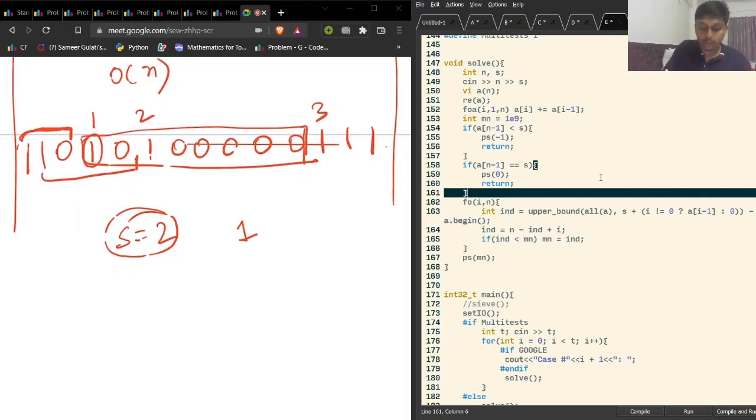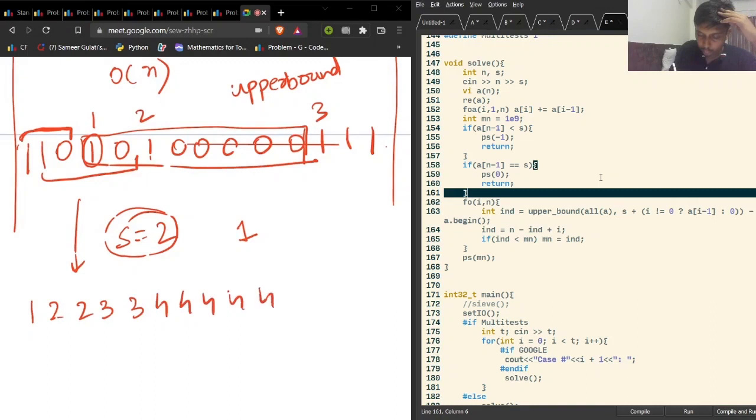So for this we can use a function like upper bound. But on which array will we apply upper bound? We need to find the prefix sums. If we find the prefix sums for the given array, it comes out to be something like 1 2 2 3 3 4 4 4 4 4 4 5 6 7, something like this.